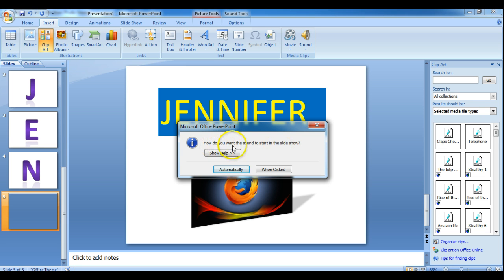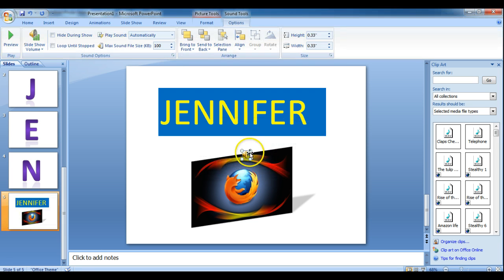Okay, now it's asking me, how do you want the sound to start in the slideshow? We're probably going to do automatically because we are going to learn how to do a timing, so we're not going to be clicking anything. So with our sound, once we have our sound on our slide, we're going to have some options up here. Yours might look different than mine, which is fine. It's not a big deal.